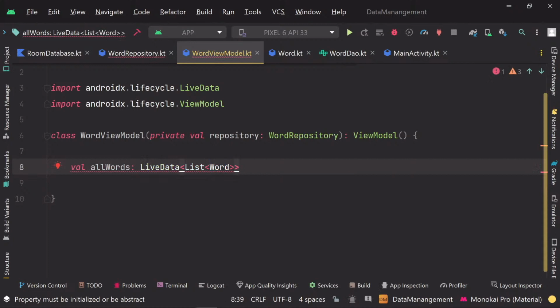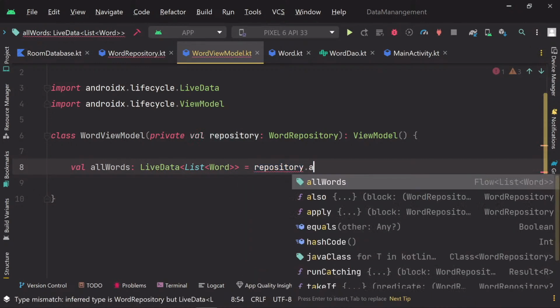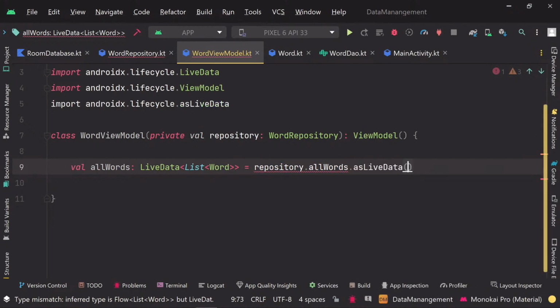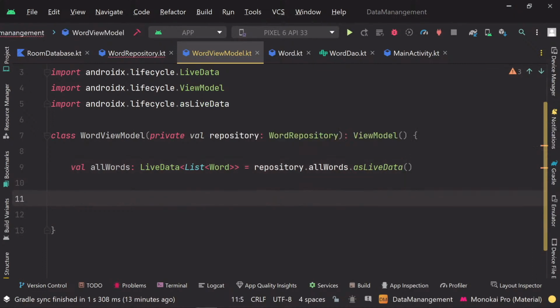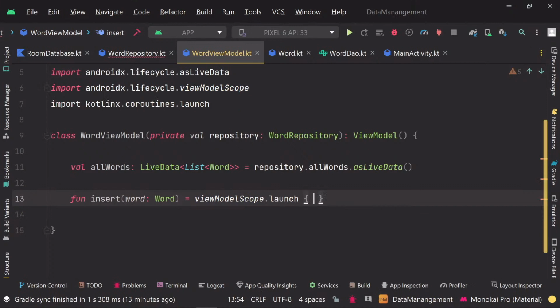And it will be specified to the repository dot all words dot as live data. So this will give us the basic live data. Then we have function insert. So it will be function insert, and inside this it will be word, and right after this word it will have view model scope dot launch.